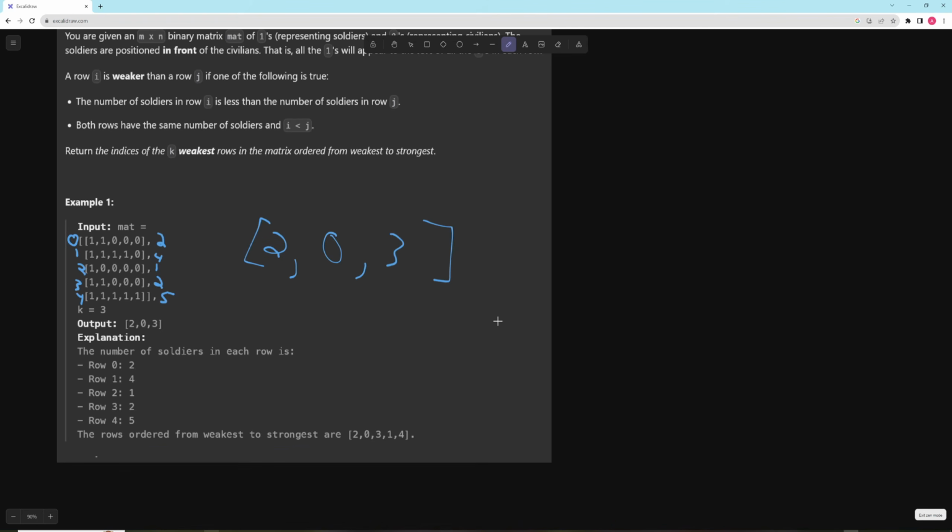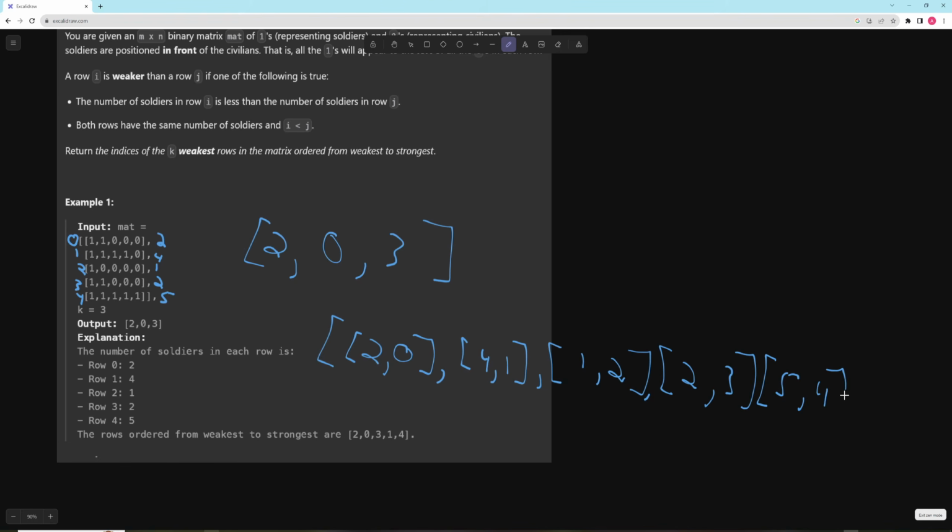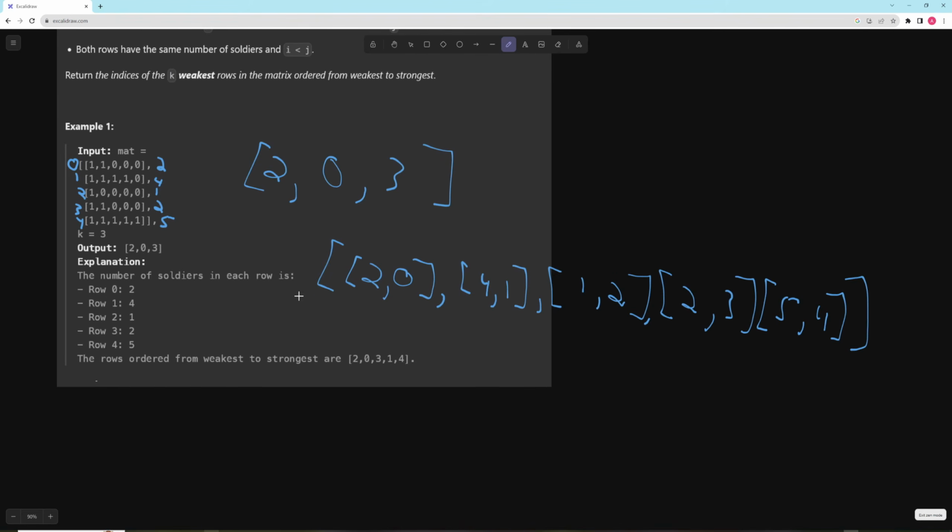So for this row here, the number of 1s is 2 and the row number is 0. And it's pretty easy to get the number of 1s. You can either sum up the row or you can just go down and count the number of 1s. Either one is fine. Then in the second row, the number of 1s is 4, and the row is 1. Then the number of 1s is 1, row is 2. Then the number of 1s is 2, row is 3. And then finally, number of 1s is 5, row is 4. Okay, there we go.